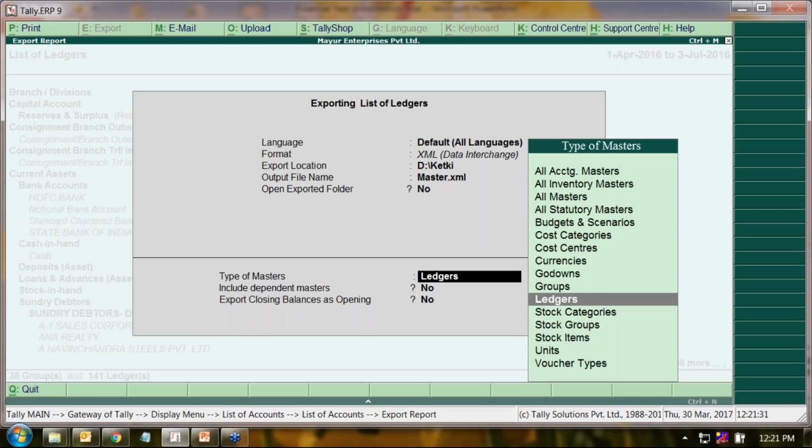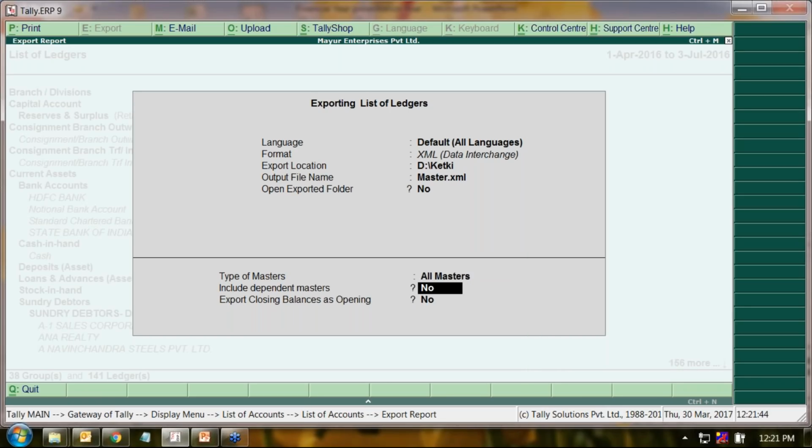Here you can select the type of masters that you need to carry forward in the new company. I am selecting all masters. This includes all the inventory and the accounting masters as well as the statutory masters. Include dependent masters, no. Export closing balances as opening, yes. This is the most important feature which you need to remember while exporting the list of ledgers.